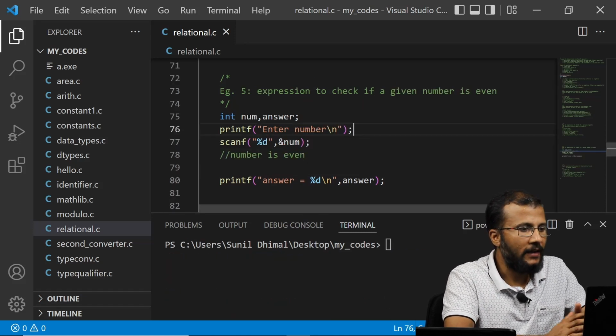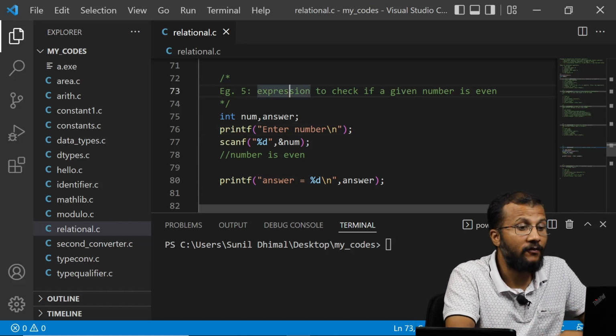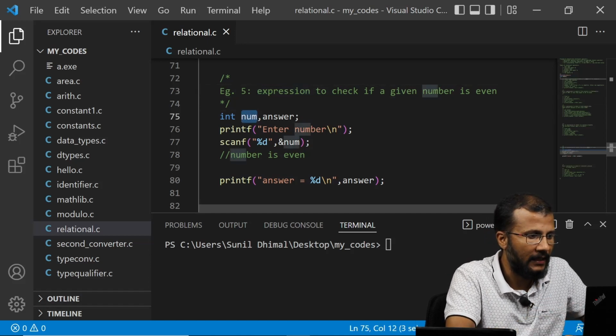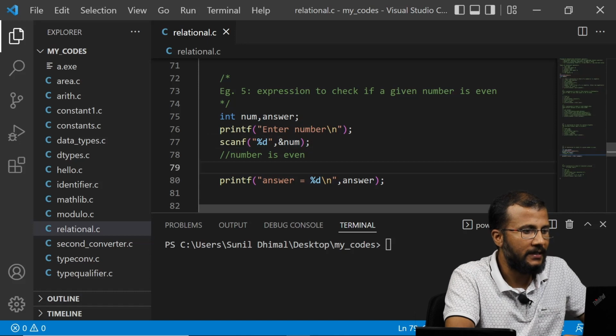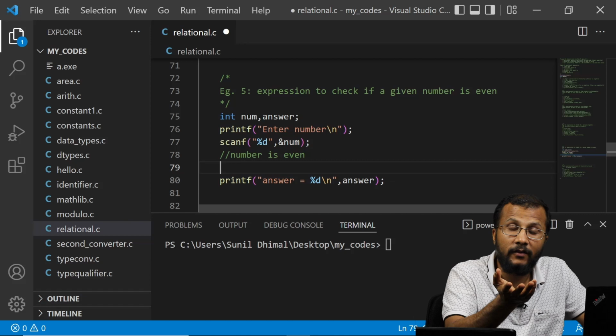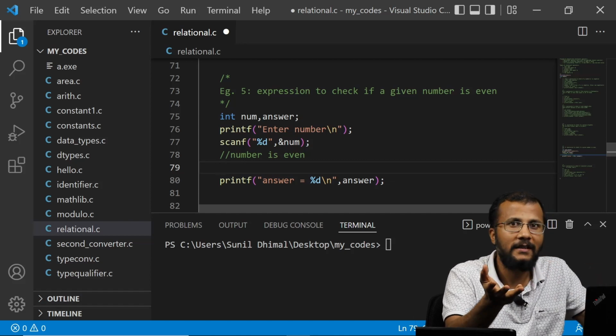So example number 5 is a really interesting example. You are supposed to write an expression to check if the given number is even, right? So first of all, I'll declare a variable num, that is my number. I scan the number here at line number 77. So here at line number 79, I need to write an expression to check if the number is even. So how do I know if the number is even? It's very simple. I divide the number by 2. If the remainder is 0, that means my number is even.